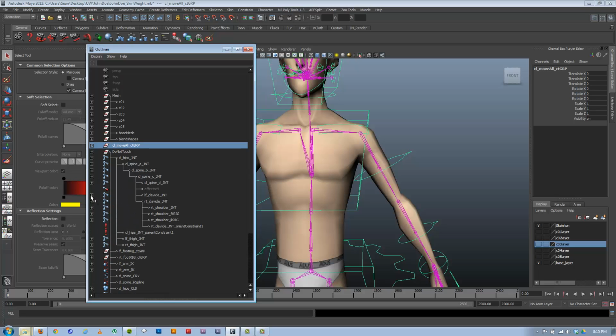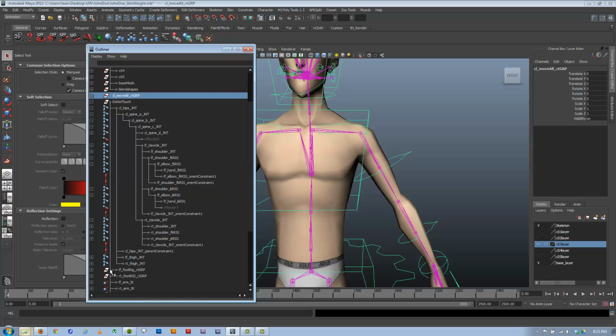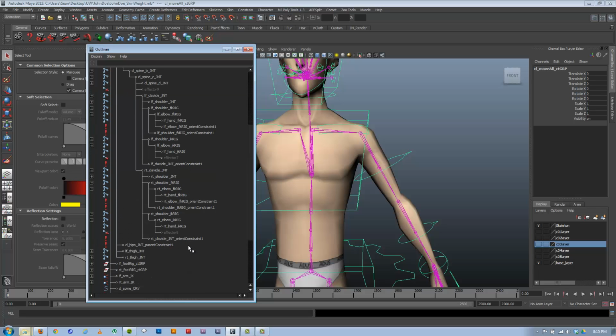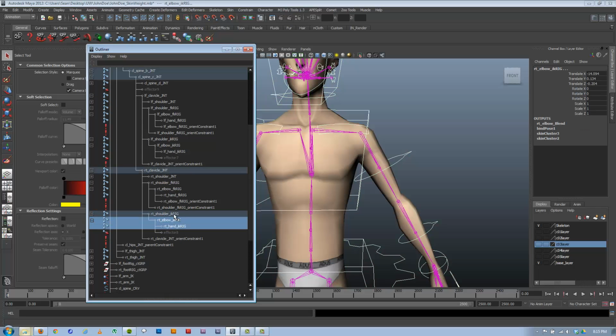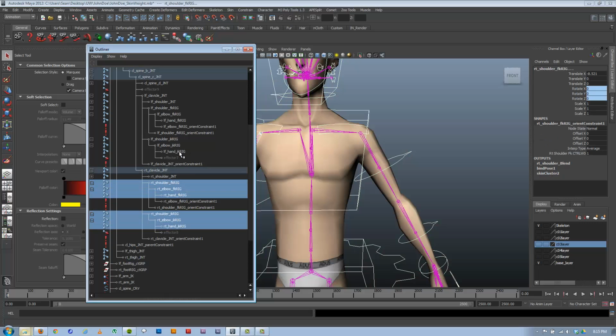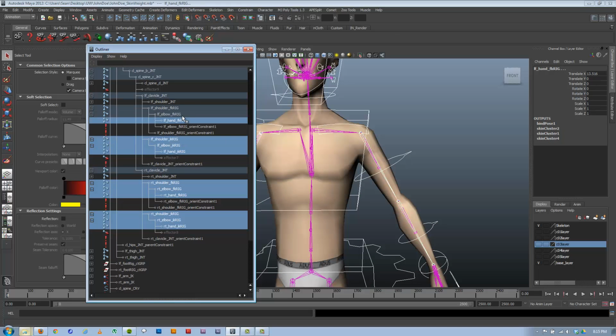Okay, there's my clavicle. And I'm going to unfold the FK and the IK rig on both arms. So I'm just shift clicking them so I can get all of each version. And that's an IK rig, FK rig, the other IK rig, other FK rig, and that looks like all the joints for them.